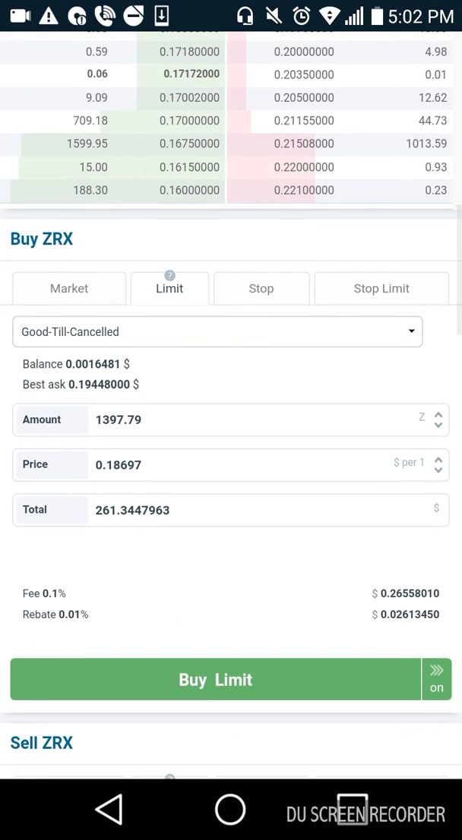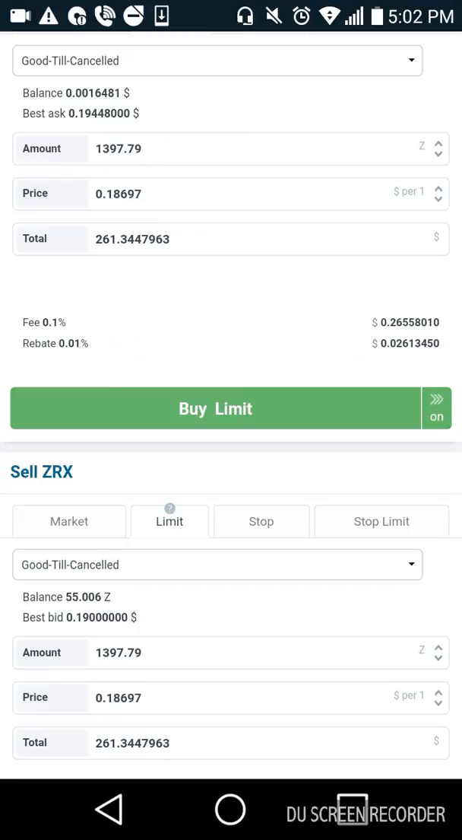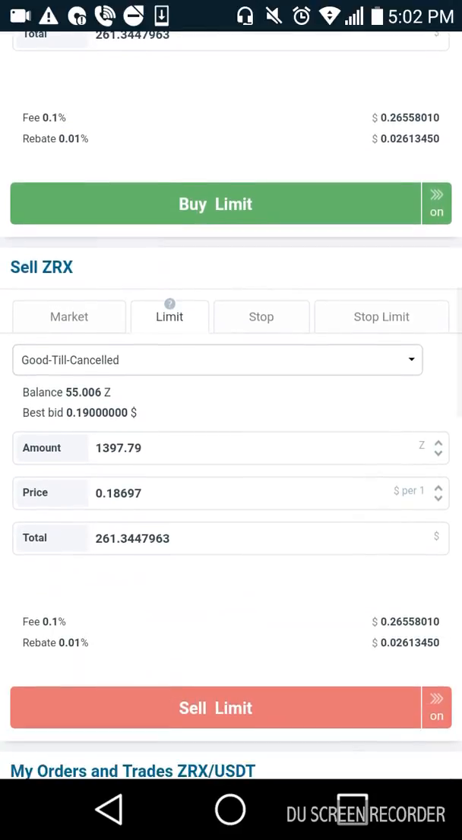You can click the balance right there and it'll pre-fill your total amount. Same thing goes for selling, and you have your market sells, which I really don't do too much of ever. I always stick to a limit.